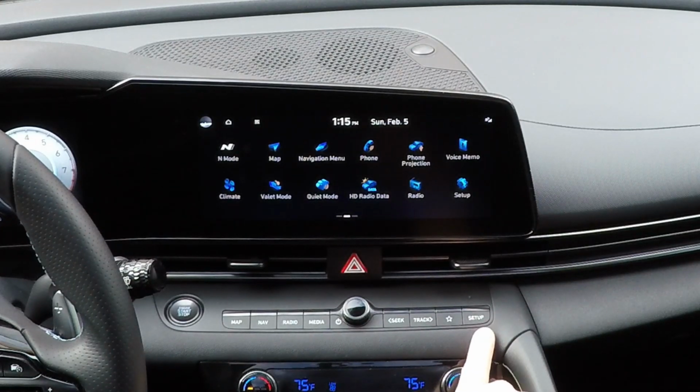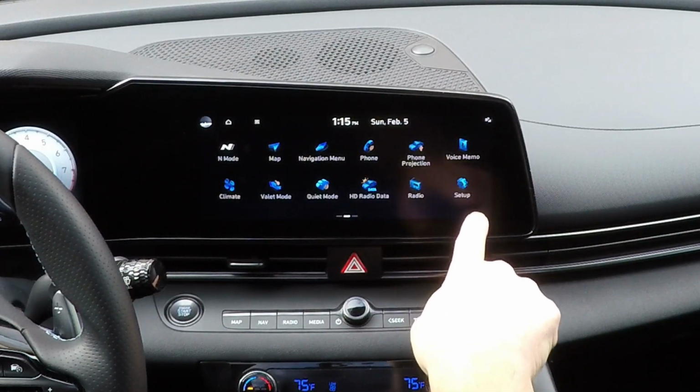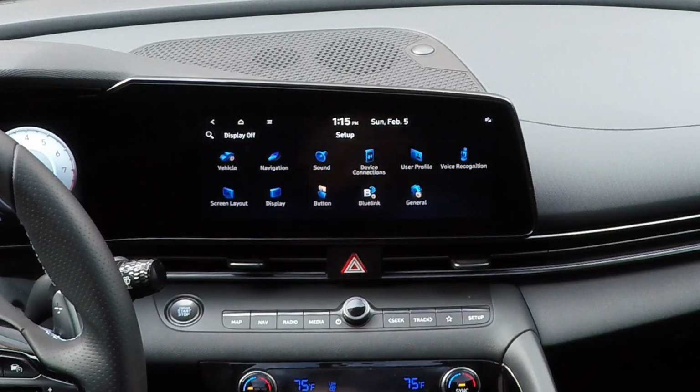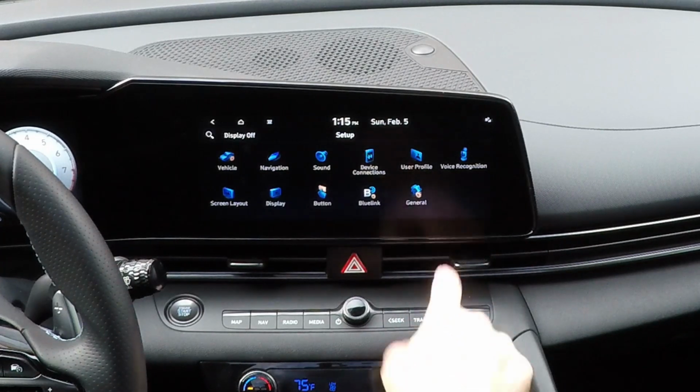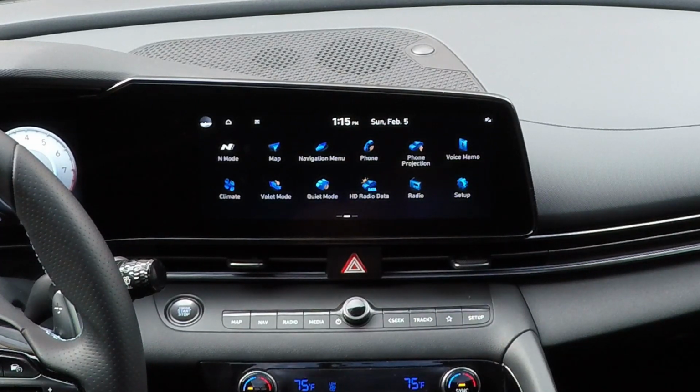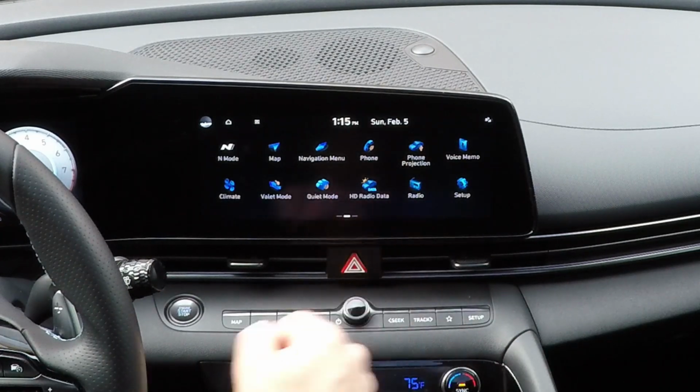And then you also have this setup button, which is also on the screen here, and that's essentially going to get you to the next level of adjustments in your infotainment system. So if you want to go back home, you just press there. So that covers all the hard buttons that are at the bottom. Obviously you have a volume knob as well.